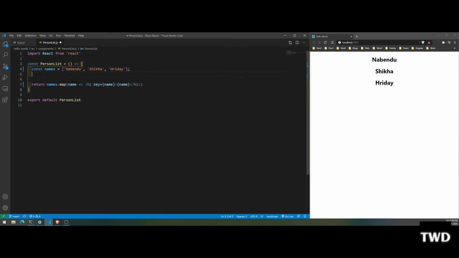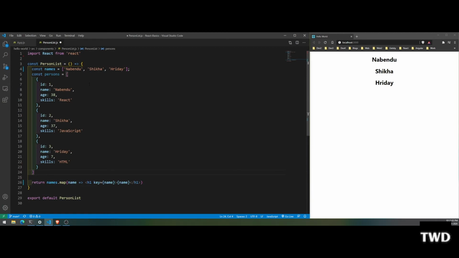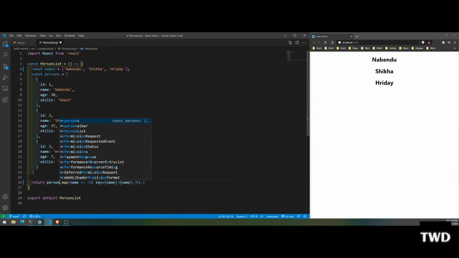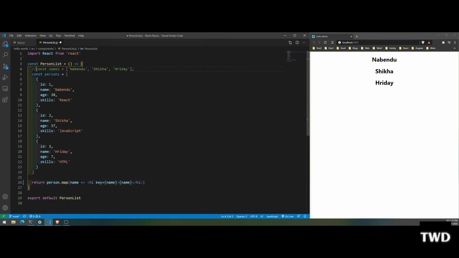So for it, let me have a persons object. Real world rendering generally has an array of objects, because that's what we receive from any server on any API endpoint. So this array of objects is there, in which we have three objects, with IDs 1, 2 and 3, and each has a name, age and skills. Let's move forward and we will show them. It is very easy. We are not using the names array, so let me comment it out, or it will give a warning.